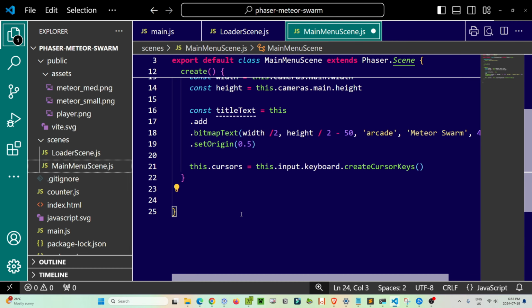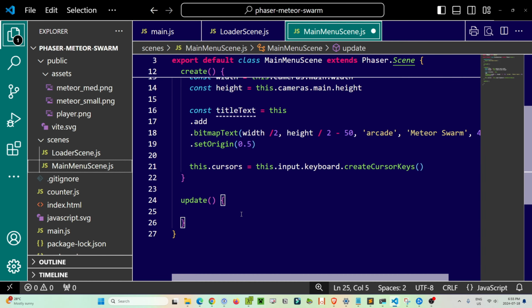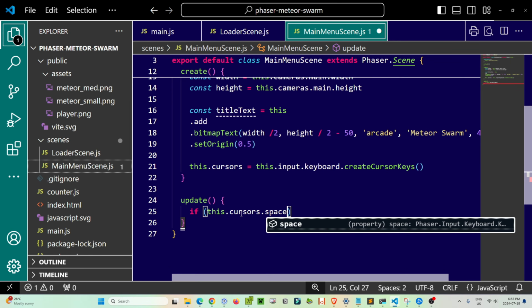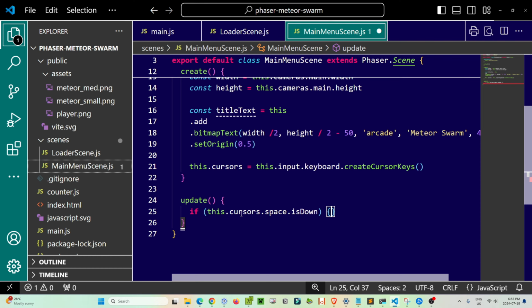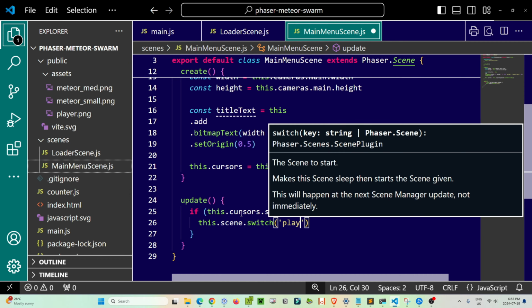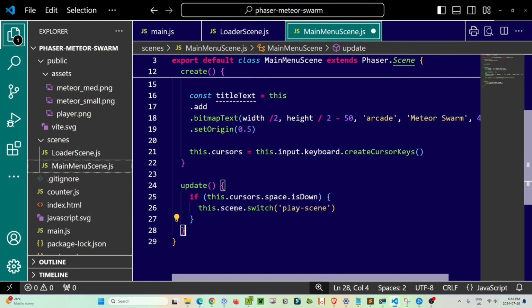So another function override that we can provide for every scene is called update. And as you might imagine, this is called every single frame of our game. So let's provide an override for update. And all we're going to do is look for the spacebar and then advance to our play scene. So if this.cursors.space, so if the spacebar is down is all true, then we want to call this.scene.switch PlayScene. Okay, so that should be all we need. So if we hit the spacebar, then we will try to switch to the play scene.